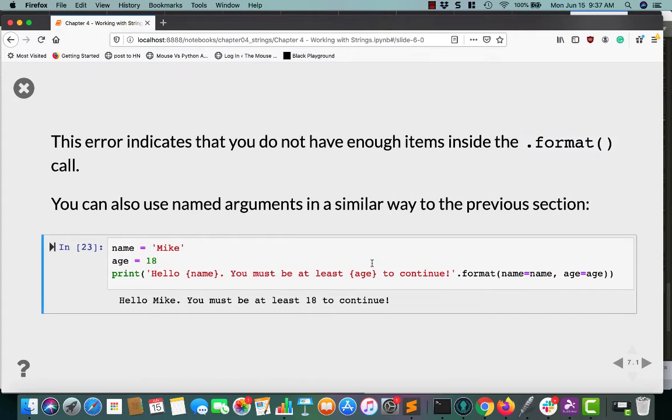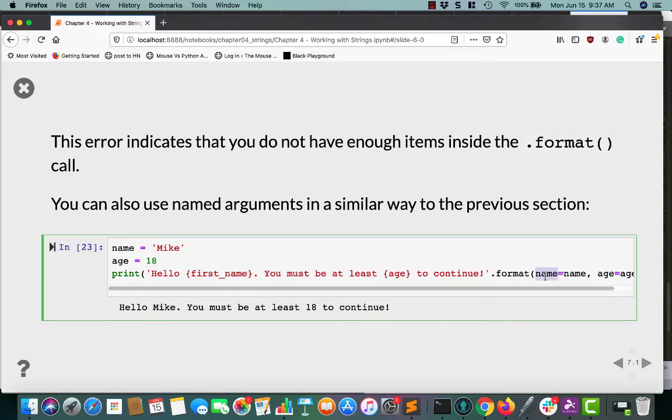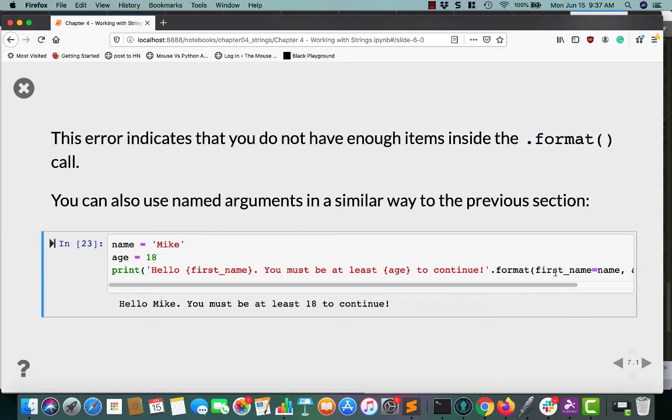We already talked about positional errors. So if you want to be a little bit more Pythonic, in my opinion, you can actually do named parameters or named arguments. So in this case, we have our brackets, but we put the name inside of it. To make this work, you can say name equals name. Now we could just call this something else like first name here, and then change this to first name, and it'll work the same way.